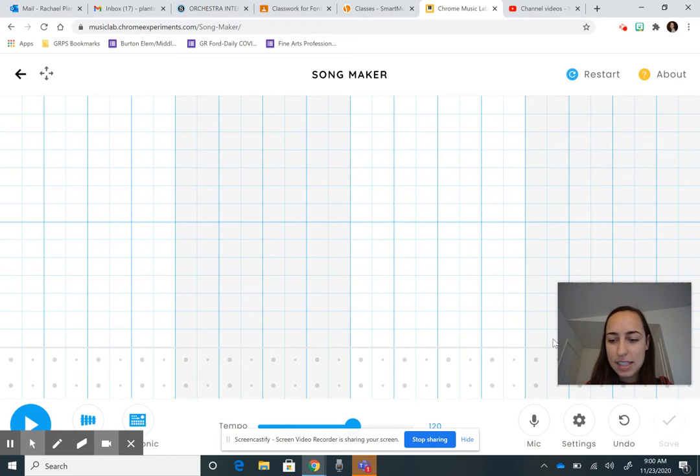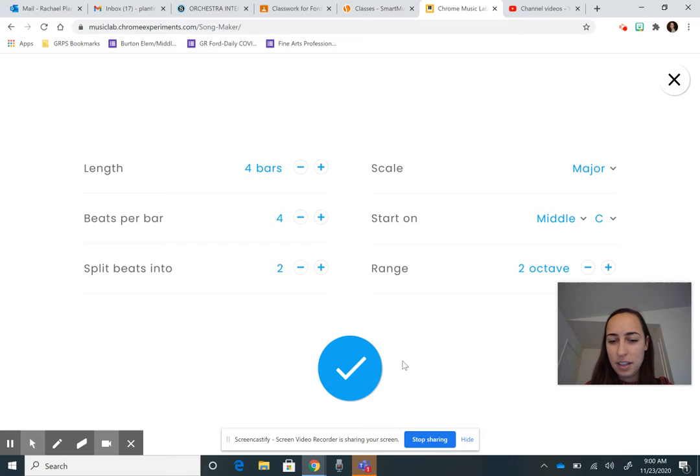So down here in settings, there are a few different options we can change. Here, we can change the length of the song. Right now, it sets us to 4 bars or 4 measures. If we want, we can make that longer. Say we want it 8.